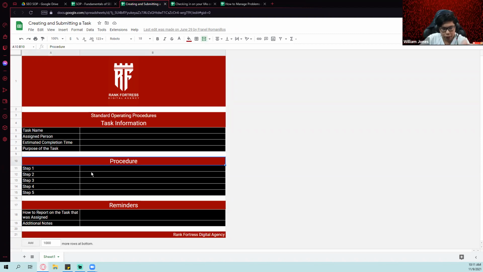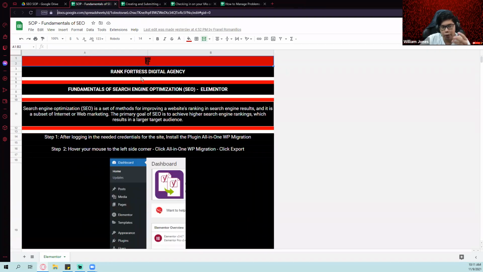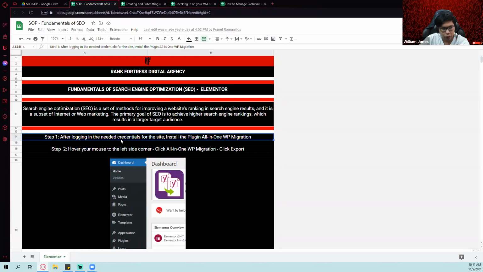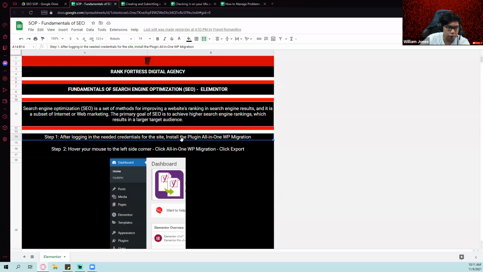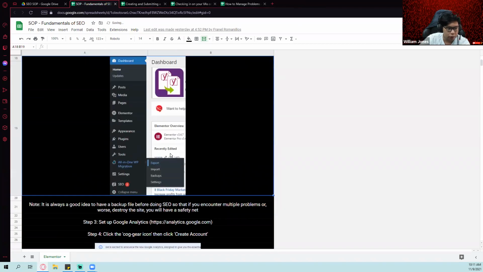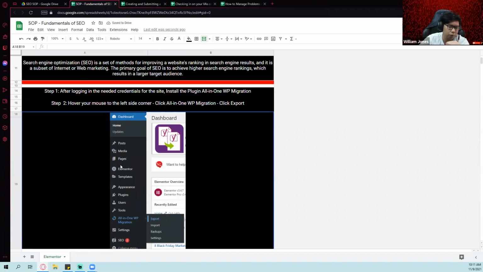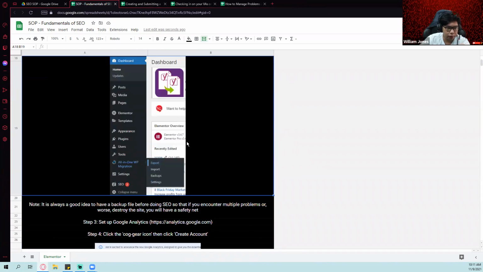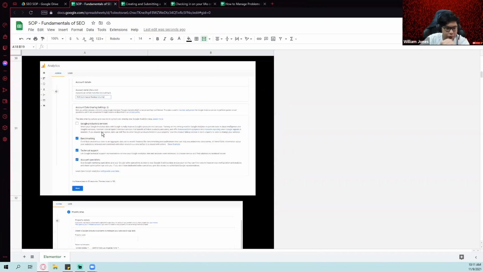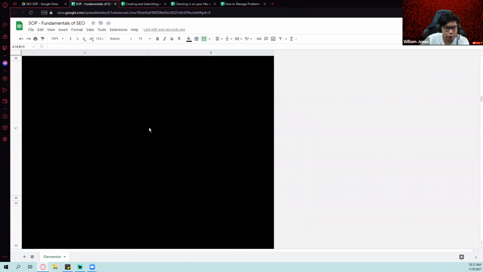And then next is the procedure, which should be step 1, step 2, step 3, step 4, step 5. An example of this is, if you are to do SEO, what should be the step-by-step procedure? It would be like this. Step 1, after logging into the needed credentials, install All-in-One, etc., since it's needed for backup, and then you just put the notes on why it should be done, and so on and so forth. It's a step-by-step procedure so that they can understand why it needs to be done that way.